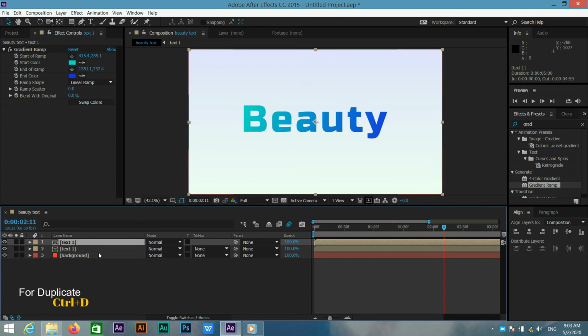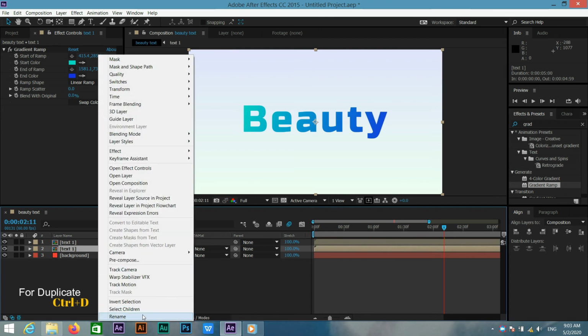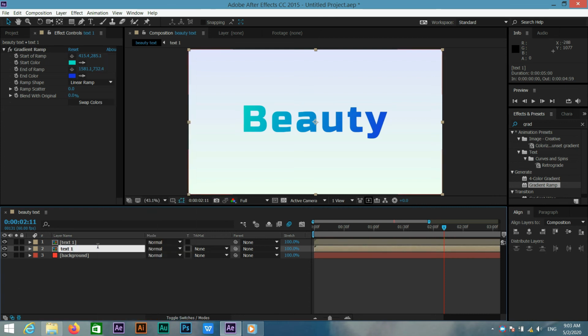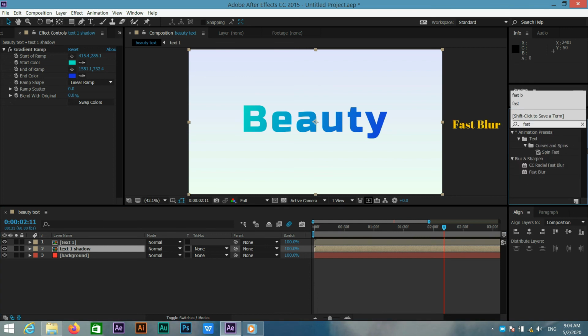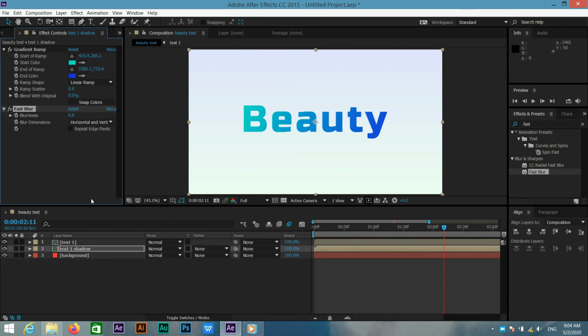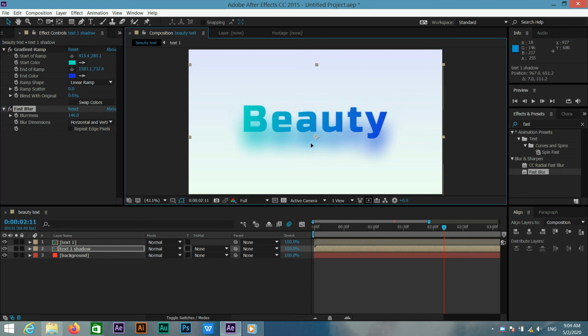Select text1 layer and for duplicate Ctrl D, rename it text1 shadow. Now go to the effects and preset window and select fast blur. Set it value 150 or which you want.